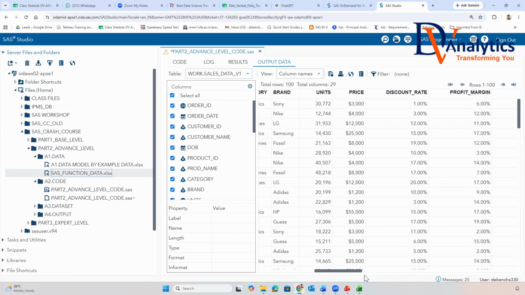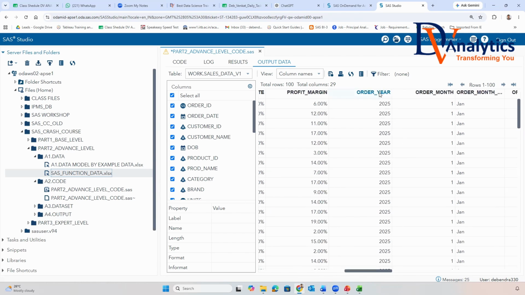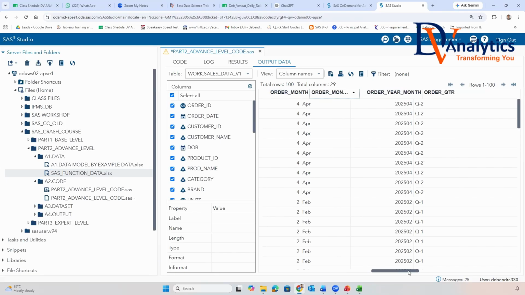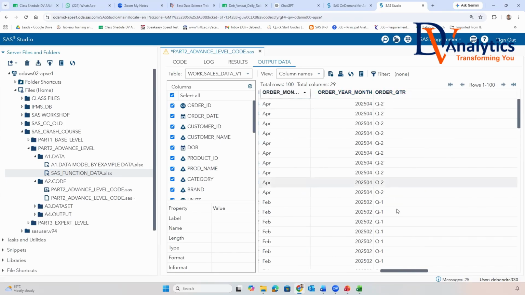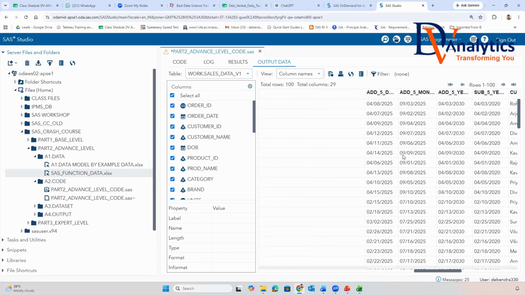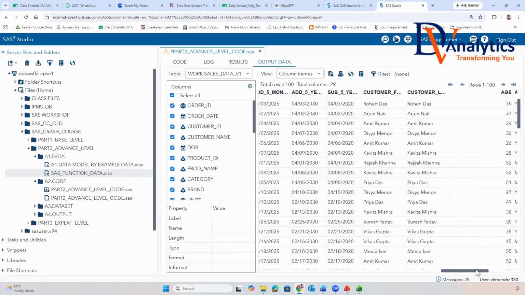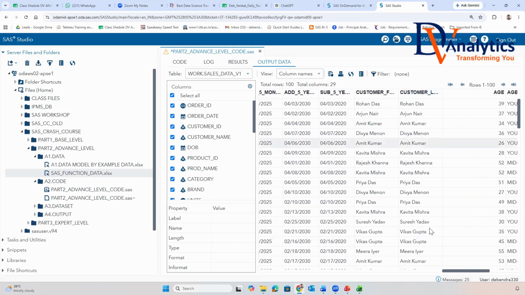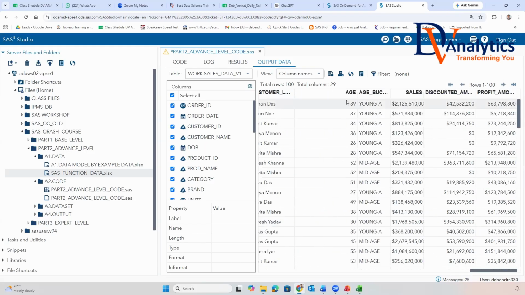Now it's starting with what? Order year, order month name. It is also coming: order year month, the quarter. It is coming this, adding 5 days, 5 months, 5 years, minus 5 years. Customer first name, last name, age of this customer, then age bucket.